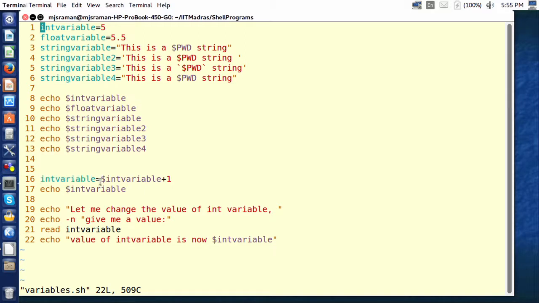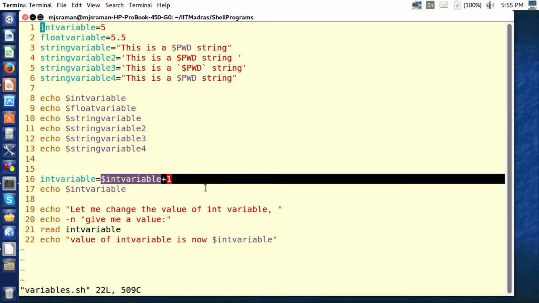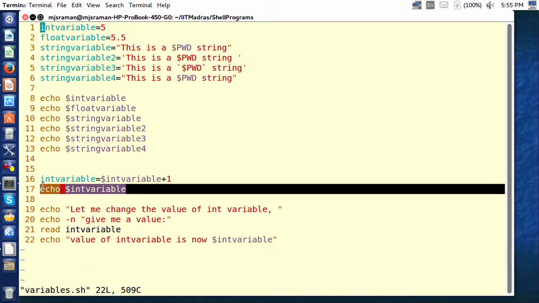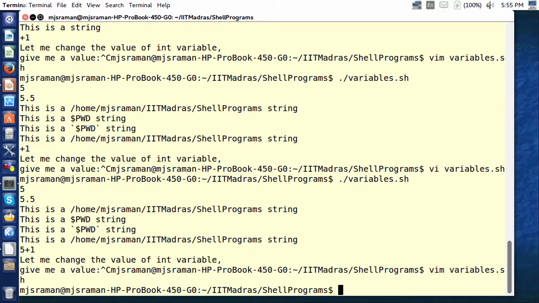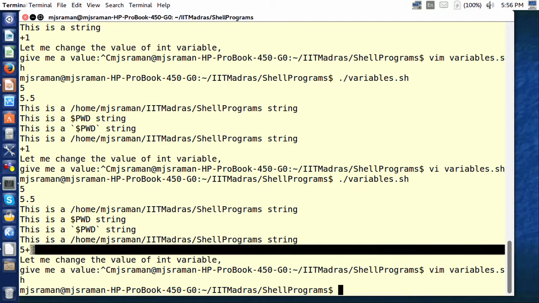So, the shell treats $int variable plus 1 as a concatenation of the value of the int variable, the plus symbol, and the 1. As far as the shell is concerned, everything is taken as a string, therefore it concatenates one string after the other and prints it. So if you look at this line, it does not print 6, it prints 5 plus 1, and there are ways to make it print as 6. So, it says 5 plus 1 and not 6, okay.